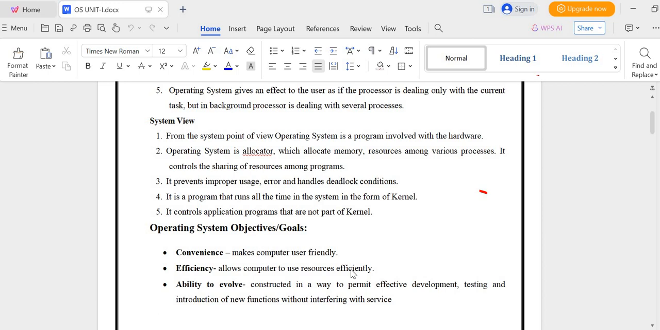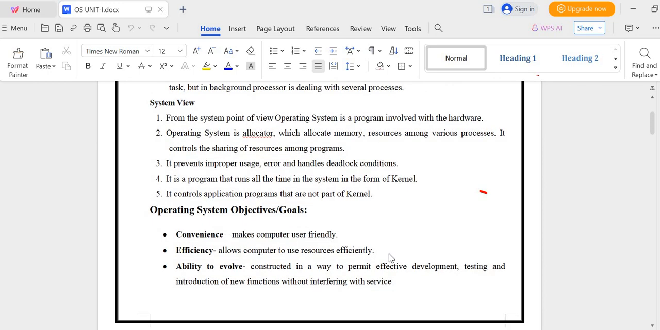So you can see the fourth point. It is a program that prevents improper usage, error, and handles the deadlock. Deadlock we will be discussing in our next topic. But anyway, let me tell you what is meant by deadlock. Deadlock is nothing but an interrupt, one kind of small interrupt. While I was talking, if some interruption is occurring, somebody is disturbing, that means I am stopping that particular conversation. That is called a deadlock.